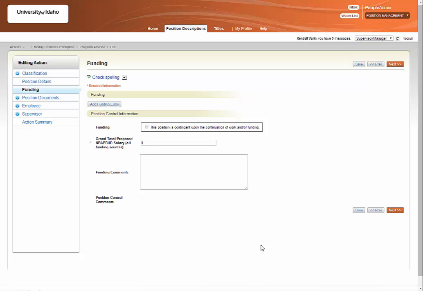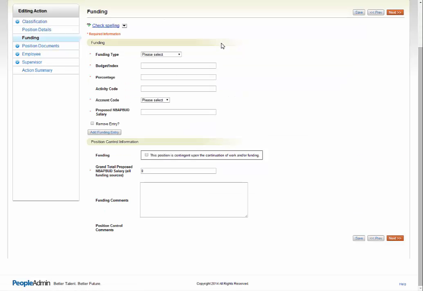The following page is funding. You are required to have at least 1 funding entry. Click Add Funding Entry. Enter all of the appropriate information. Remove the entry or add another one if necessary. At the bottom of the page, enter the grand total of all of the proposed funding entries you created. Click Next once you have finished.